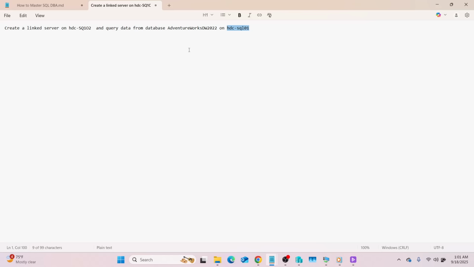Maybe for some reason this database exists on SQL01, but it does not exist on SQL02, and maybe we are just lazy to restore it on SQL02, or we don't think it is that important, but we need that data. So we create a link server so we can just query the data from one server to another. So that's what a link server is. Just as the name entails, link. We are linking two servers together so that you can query the data.